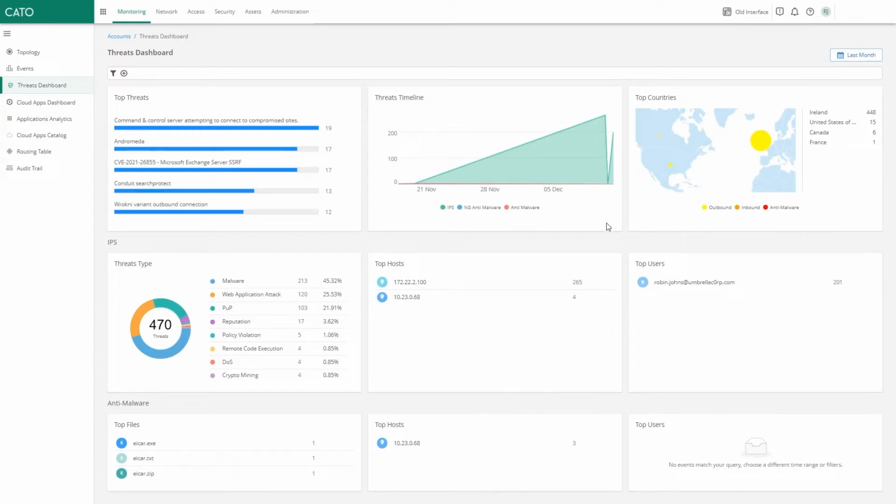Now, let's drill in further. I have noticed here that we have some crypto mining. We have some potentially unwanted programs. We have web application attacks. Now, I'm just going to focus here. Remote code execution. I can see we have 4 alerts or 4 incidents. Maybe you want to get direct to those events. And we can do that very easily.